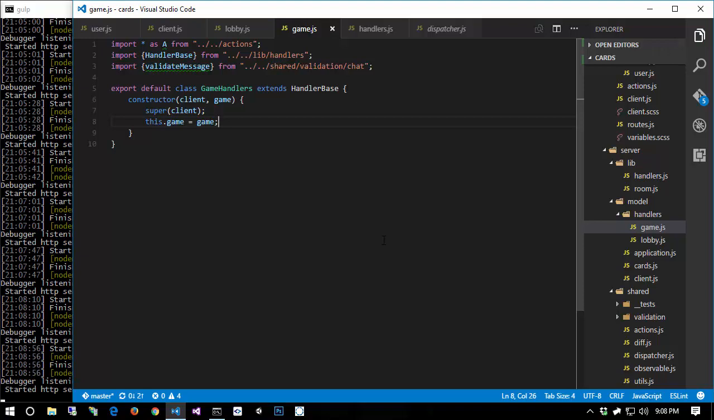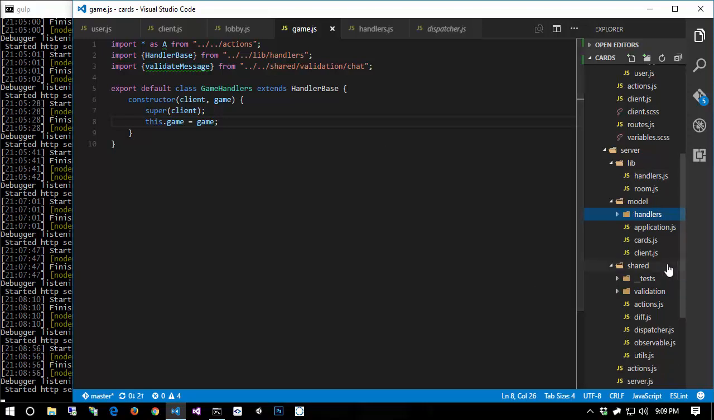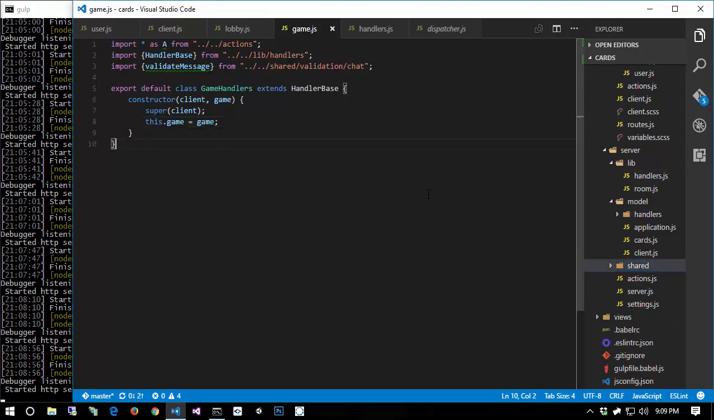So the game handlers is where we're going to actually go in and handle all the messages, such as setting the options, starting the game, and so on. So now what we can do is hop back into the client and instantiate our lobby handlers, which we don't have a lobby instantiated yet. Actually, let's do that first. Let's create the lobby class.